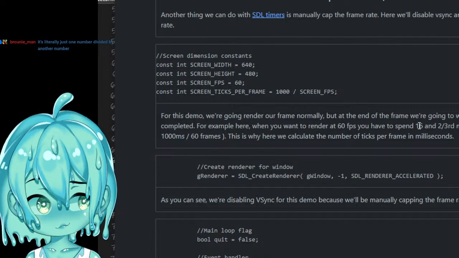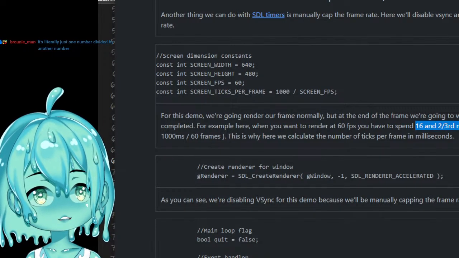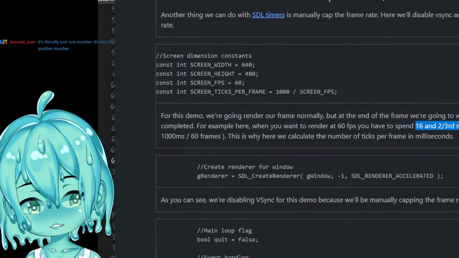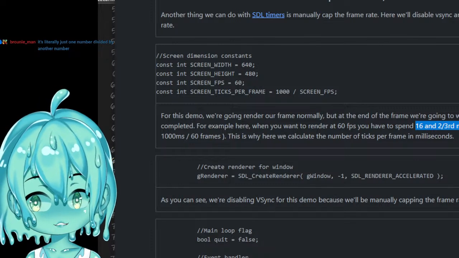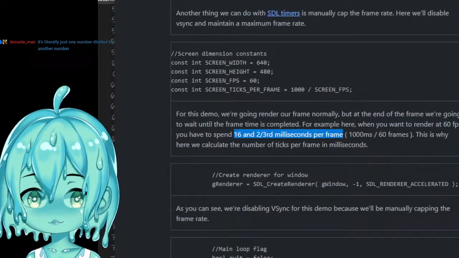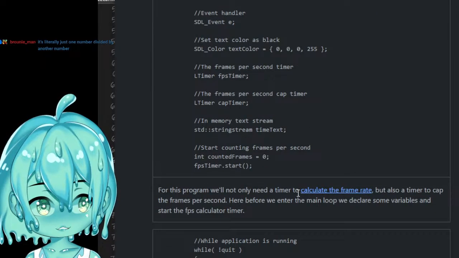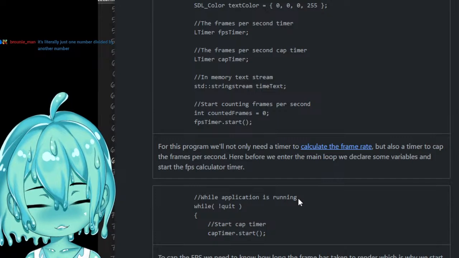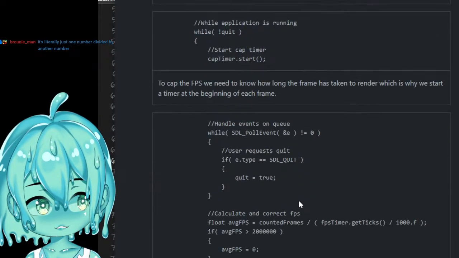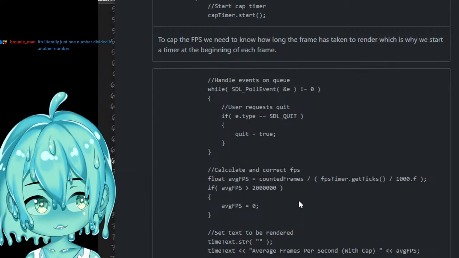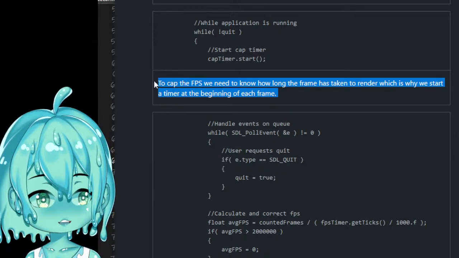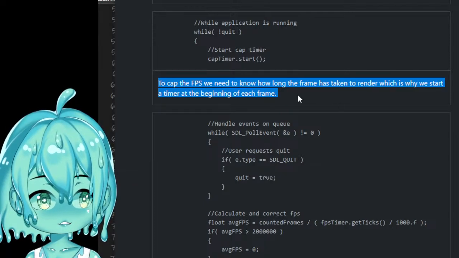This is why here we calculate the number of ticks per frame in milliseconds. Is that true? Oh, that is true. Because 60 FPS, yeah, if you divide it by 60, that is how you get that. Okay, based. It's literally just one number divided by another number. To cap the FPS, we need to know how long the frame took to render, which is why we start the timer at the beginning of each frame.